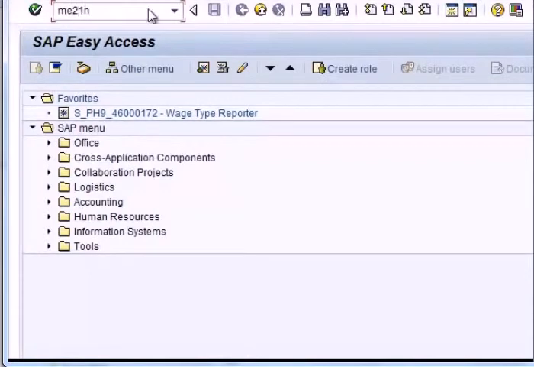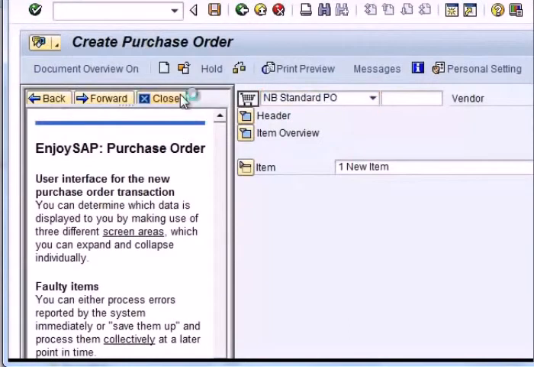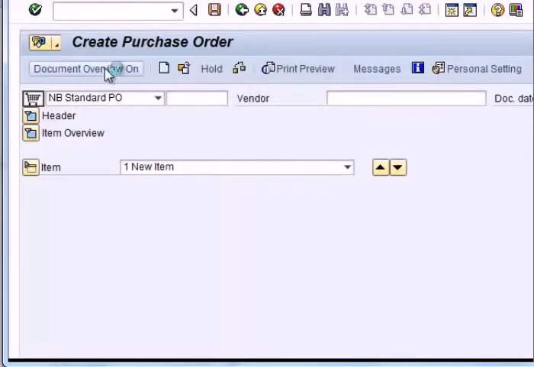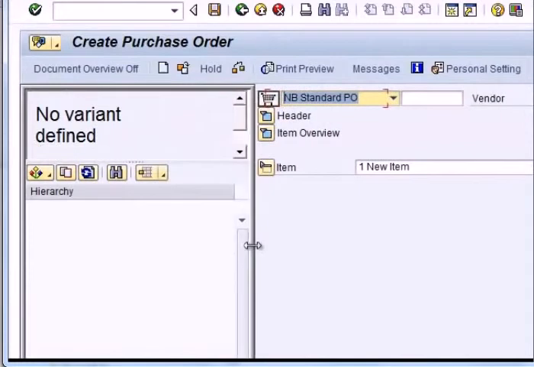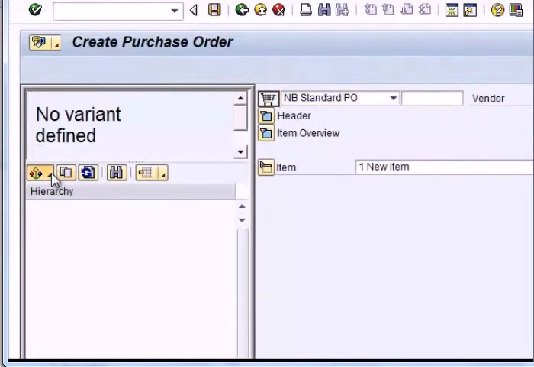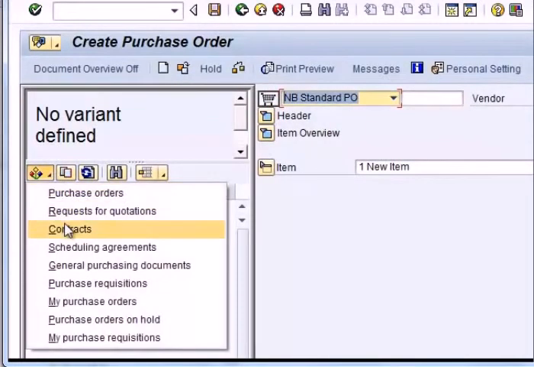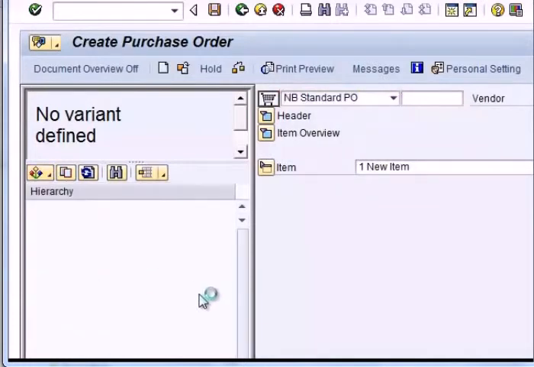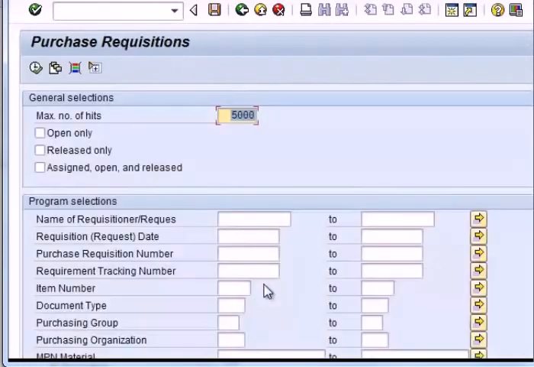To create a purchase order, you need to use transaction code ME21N. Select the document overview icon. And from here, you can select purchase requisition or a request for quotation that can be used to create your purchase order. In this example, I had used purchase requisition, which will be used to create a purchase order.